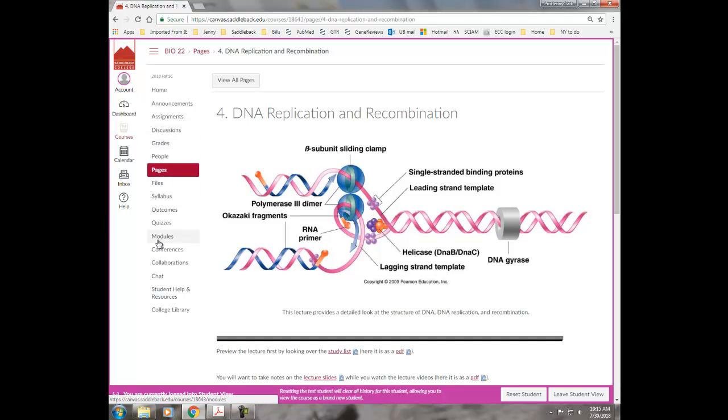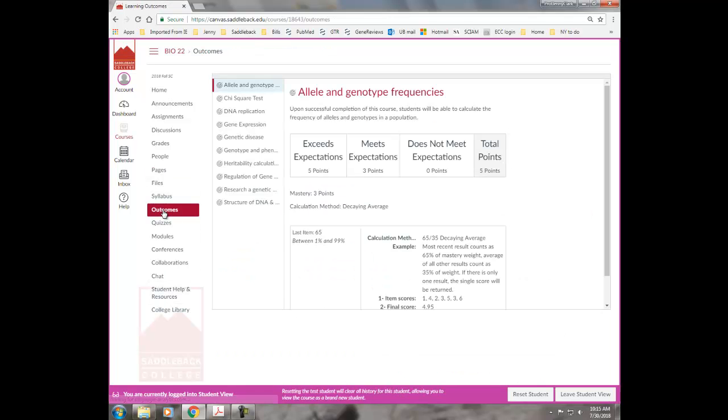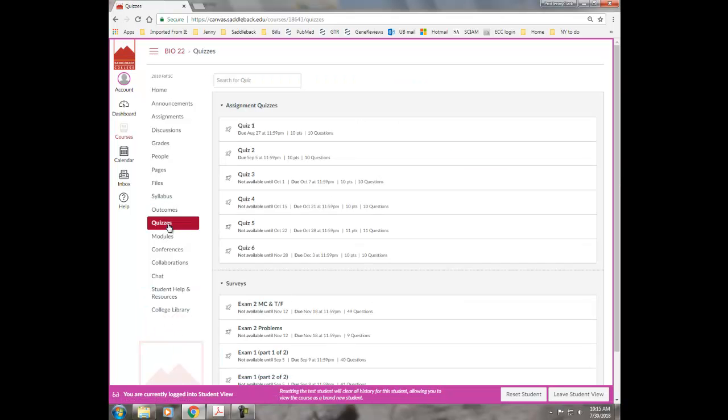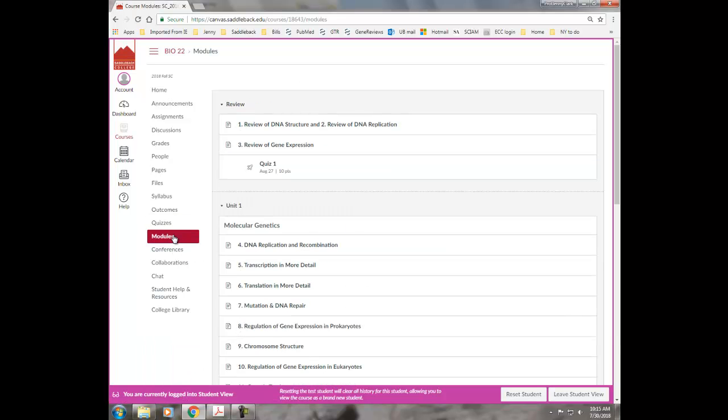Okay, moving back to our menu, we talked about the syllabus. The Outcomes area lists all student learning outcomes for the course. Moving down the menu, Quizzes. This is where you will find all the quizzes and exams. The first quiz and second quiz are already available. Okay. Modules, this organizes the lecture pages into modules.